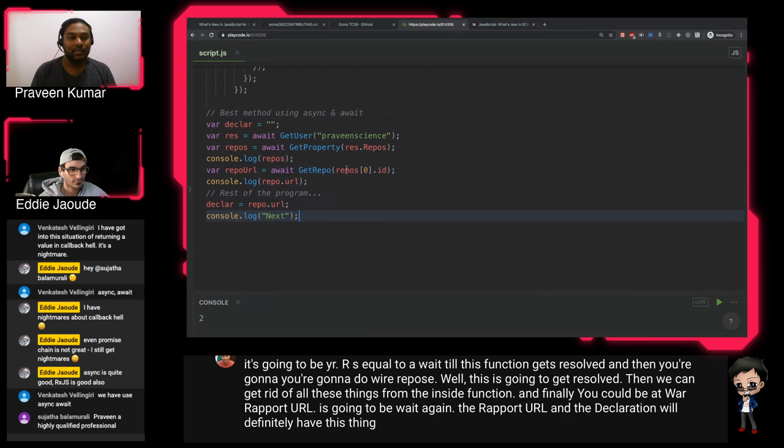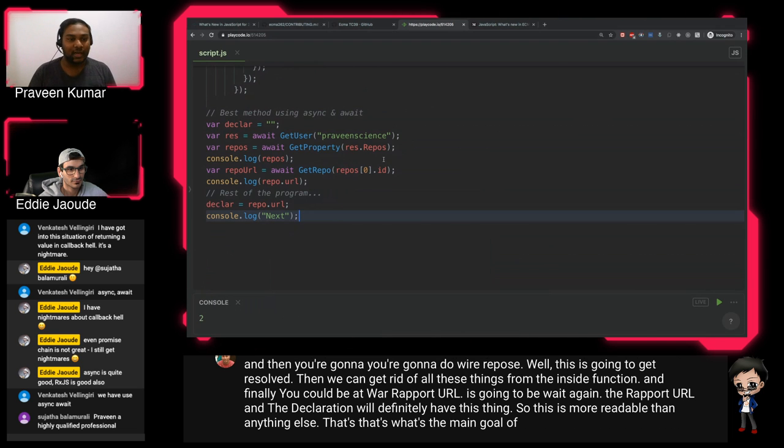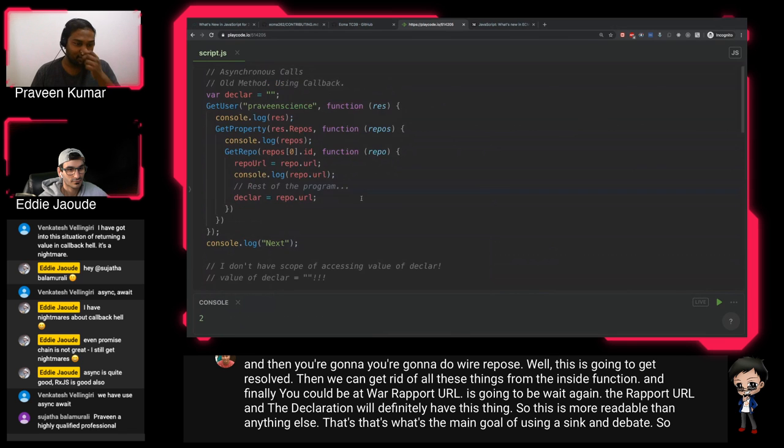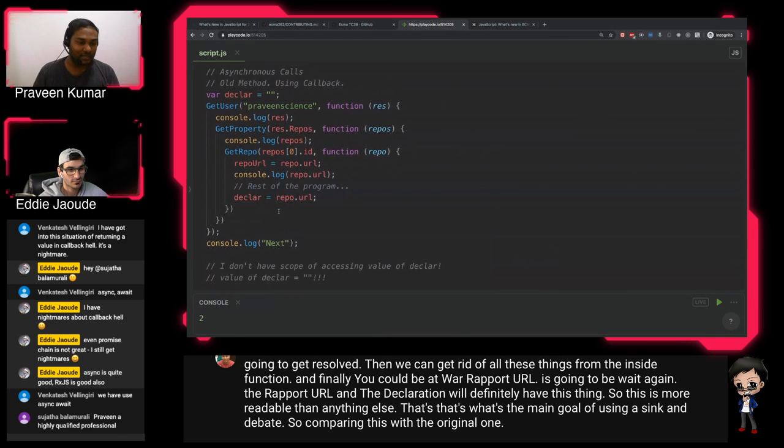So this is more readable than anything else. That's the main goal of using async and await. So comparing this with the original one, it's going to be like crazy, right?